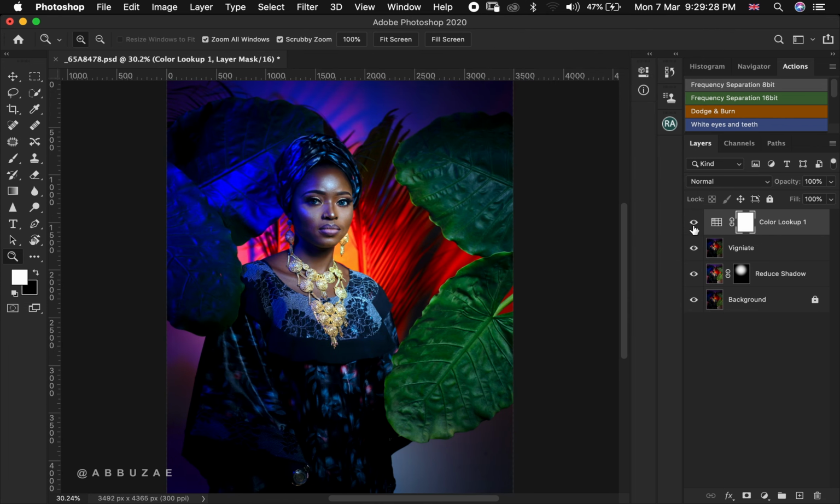As you can see, it boosts the level of blues on the image, but notice it affects the face of the model, which is not good at all. So what I did is I go to my normal brush, switch to a black foreground, and then erase the areas which I don't want the blues to affect, as you can see.